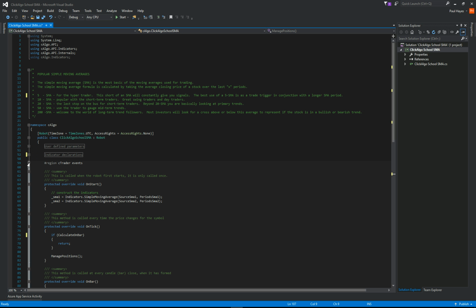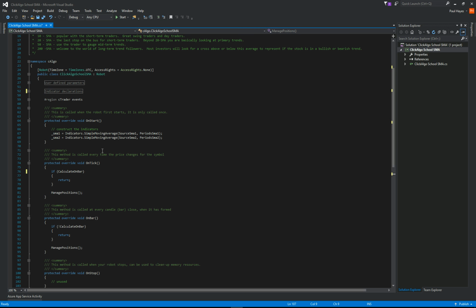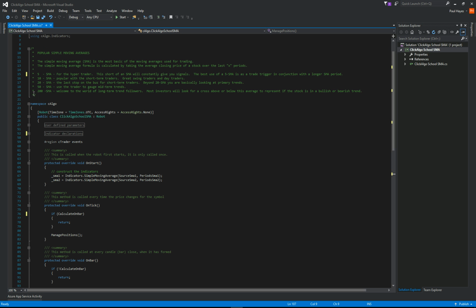cTrader events. You have your cTrader events here. So everything to do with cTrader events that occur with the platform. Again, on start, every on tick, every price change, every time a bar is formed, and on stop. And there is a few more.